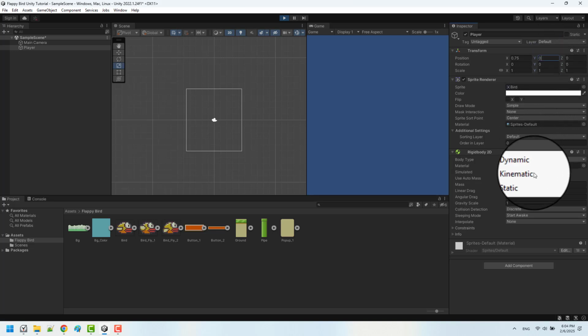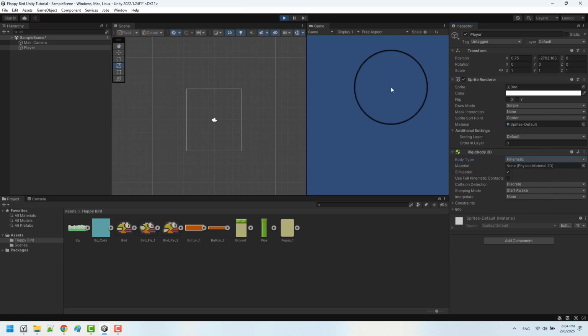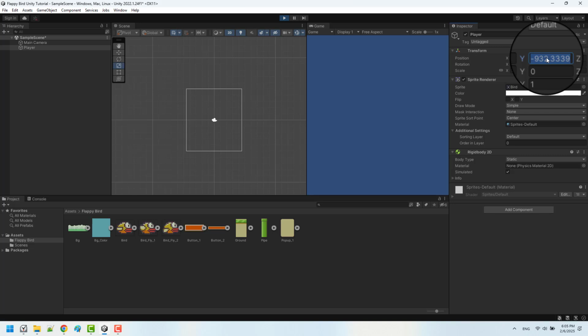I can set it to kinematic, and because we are in the play mode and we are changing the player, this will not be saved, so it's for test. Again, I select the Y and input 0, or I can make it static maybe. Right.